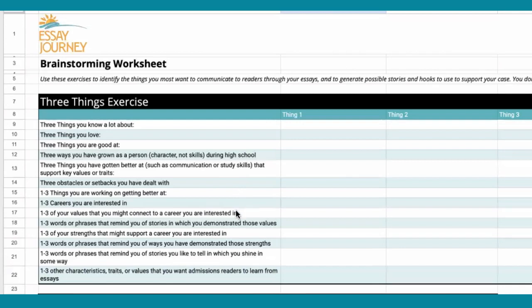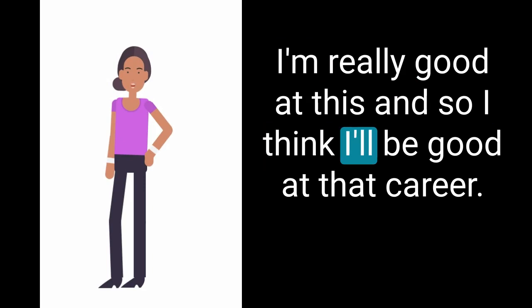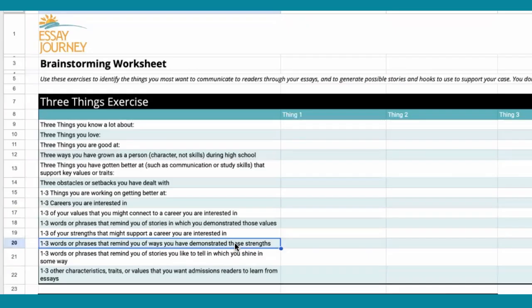And then the next one is the values that might connect to a career you're interested in, or words or phrases that remind you of stories in which you demonstrated those values. The next is strengths that might support a career you're interested in. And then words or phrases that might remind you of ways you've demonstrated those strengths. Some of you will want to talk about a career that you're interested in, and you can't just say, I'm really good at this, and so I think I'll be good at that career. You want to have a story or something that shows, I am good at this, or I really am interested in this, and these are the things that I've done that show my interest in that field.